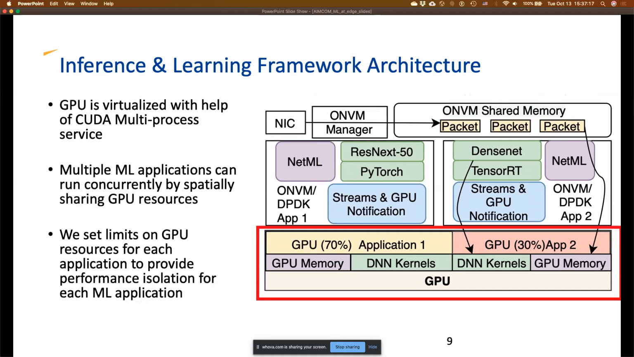And in our framework, we virtualize the GPU. The GPU is virtualized with help of an application called CUDA Multi-Process Service. Multiple ML applications then can run concurrently by spatially sharing the GPU resources. As you can see in the figure, we have given application 1 70% GPU, while application 2 30% GPU. I will explain in later slides how it is possible to give a required amount of GPU resources to each of the applications, so that we can provide isolation for each of the running applications.